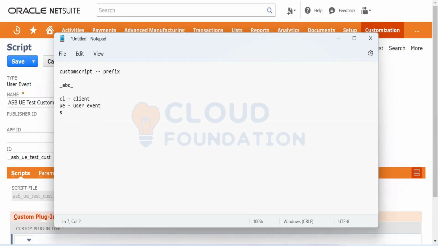Schedule script is SS, for schedule script. Then you have MR for MapReduce. Then you have SuiteLet, SU is for SuiteLet. Then what else do you have? Mass update is MU, that is for mass update. Did I miss anything? Then we have Restlet, script RS, which is Restlet.